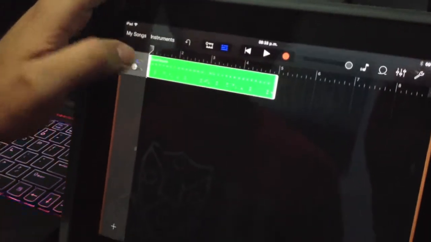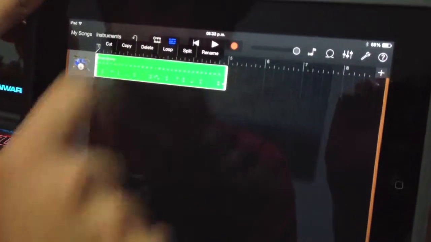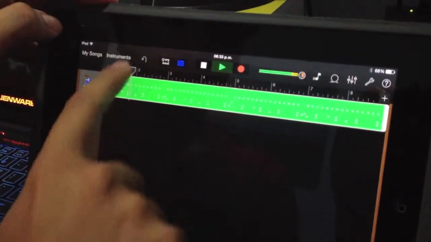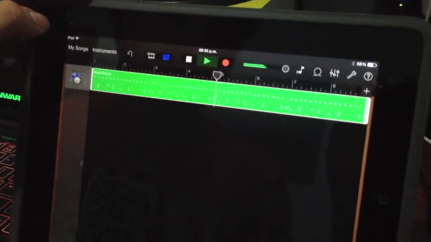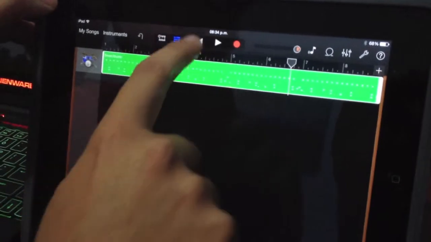Now, let's say that we want this smart drum to loop all over our song. So we select here and we press loop. So there we go, we got it looping all over that track. Now let's add a new one.